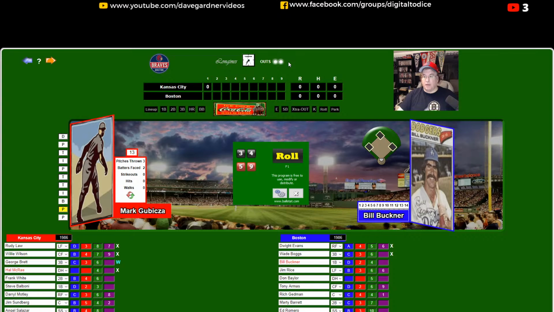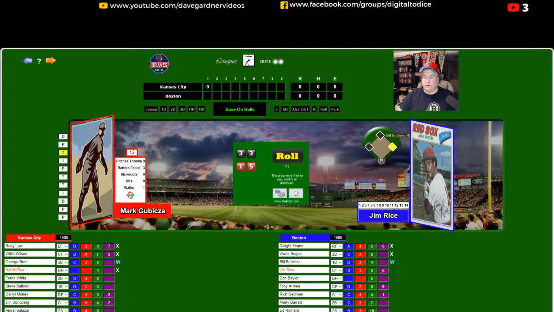Bill Buckner comes up now. I always like that card. It's a Dodgers card, but I always like that card. All right, Buckner facing Gubicza. And this is a patient 15, and a patient 15 is a base on balls. So Buckner goes down to first base, and here comes Jim Rice. I always like that Jim Rice card, too. Now, Buckner's running as a 4.